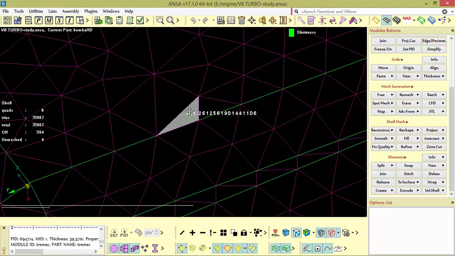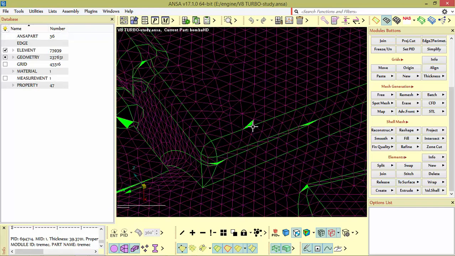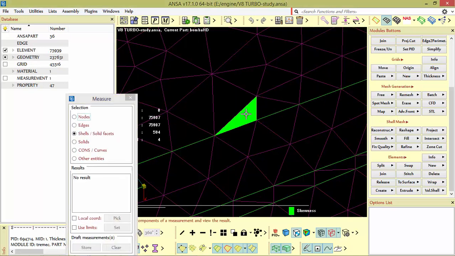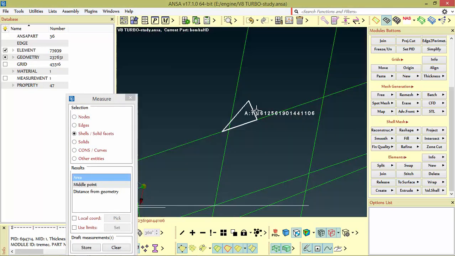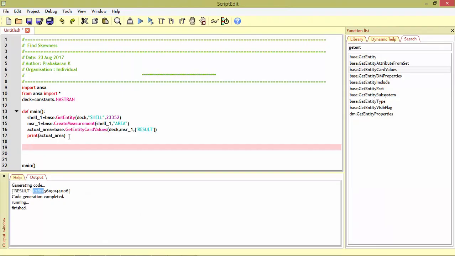That measurement I want to hide. So just press F12 and you can see the measurement is on this one, and go to the measure function now and measure the area. See the area is 1.261, the same one. We have finished finding the area, and next we need to find the circumscribed circle.